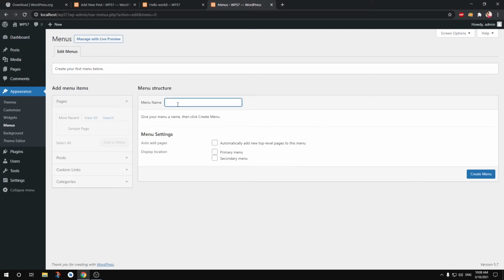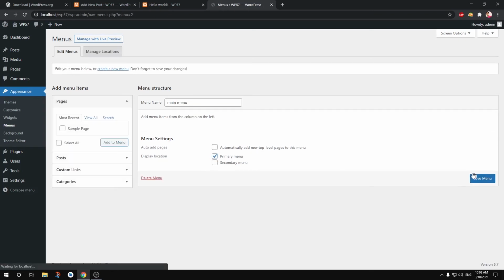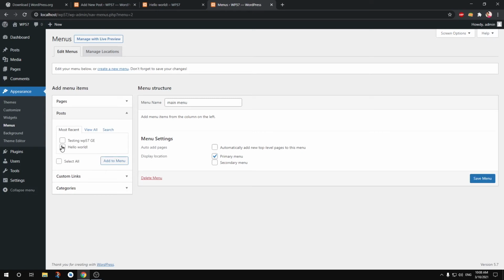Create menu. So main menu, and this is going to be a primary menu. Hit create, and let's put this sample. Okay, this one.